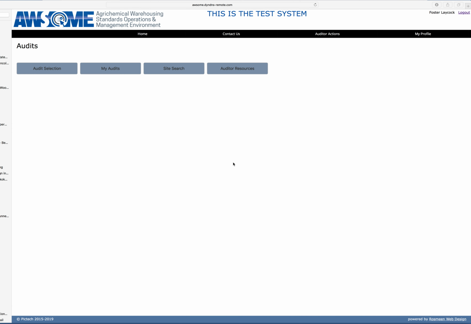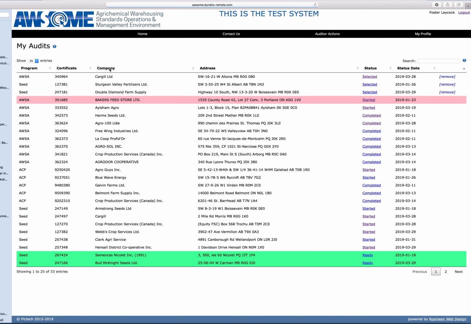This tutorial shows you how to complete an audit in the AWSOME system. To do an audit, you must first select the audit. I've already done that, so I'll go to My Audits to find the one I wish to work on. In this case, I'm going to do an audit for the seed program for Double Diamond Farm Supply. I will select that.